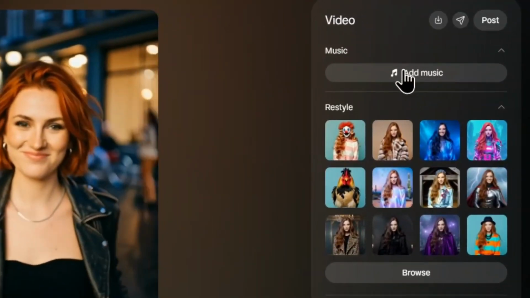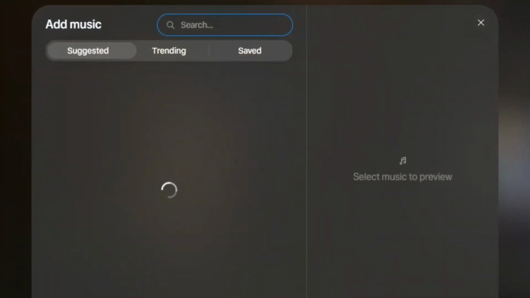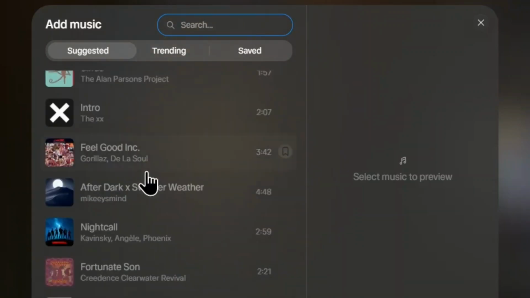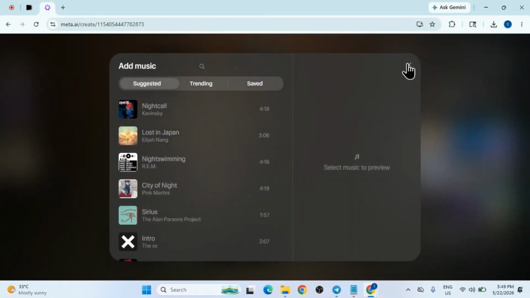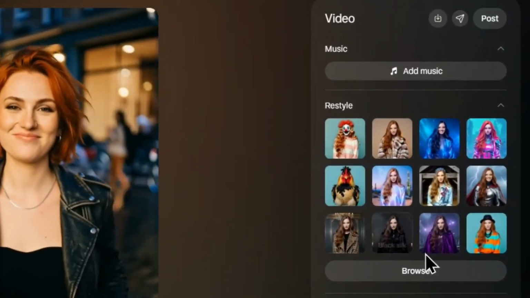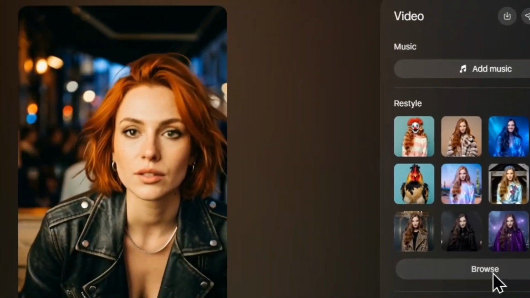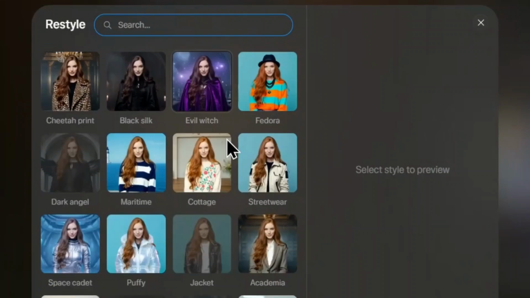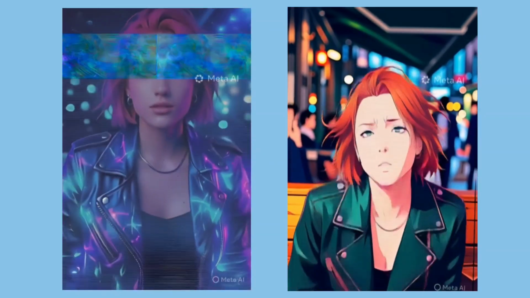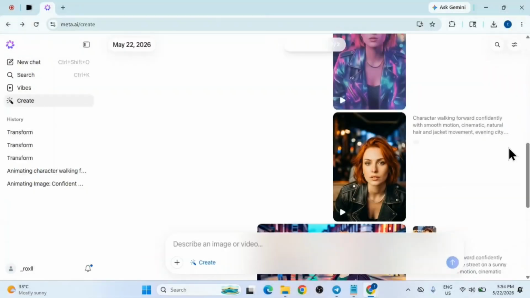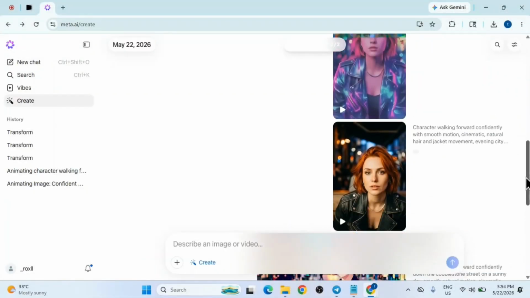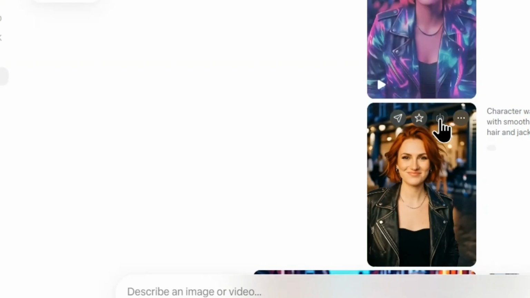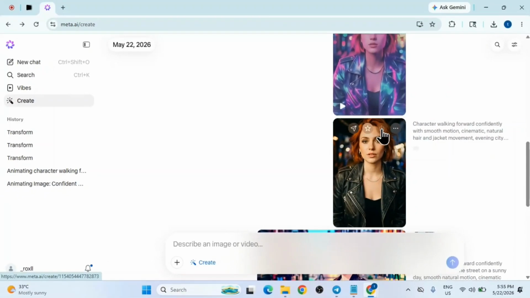At this stage, you can add some audio. Look for the music options and select a track from their suggested list or search for a specific sound. You also have the option to change the visual theme completely. Browse through the style menu and click on different options like video game or anime. Your different variations will show up right in your chat feed. If you are happy with how it looks, go up to the top and click the download icon to save the file to your computer.